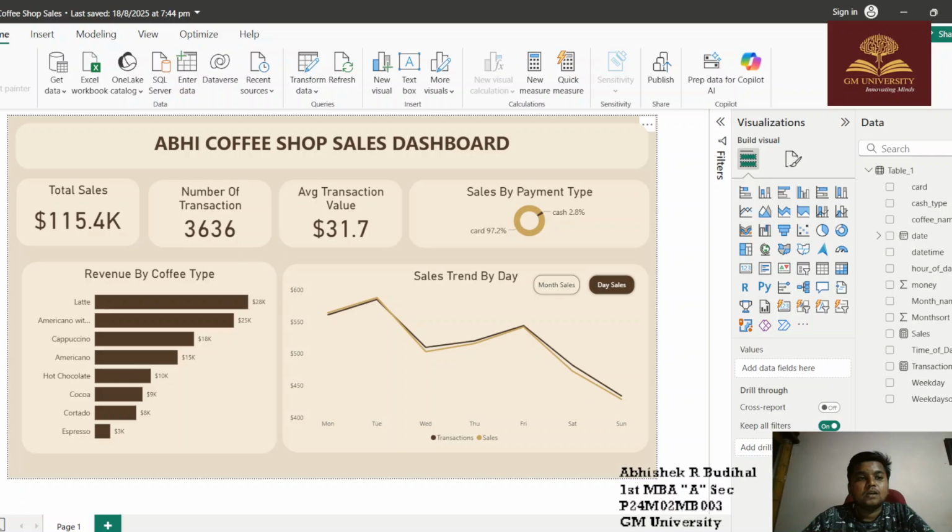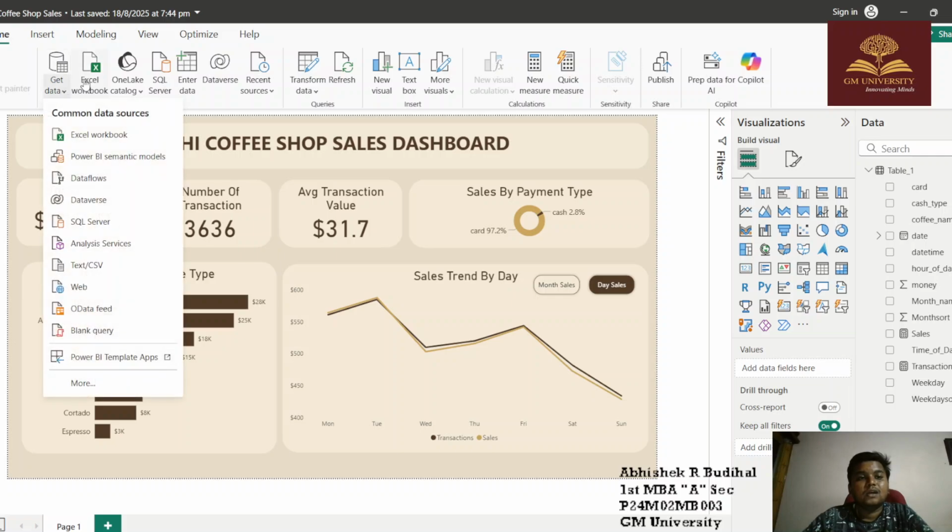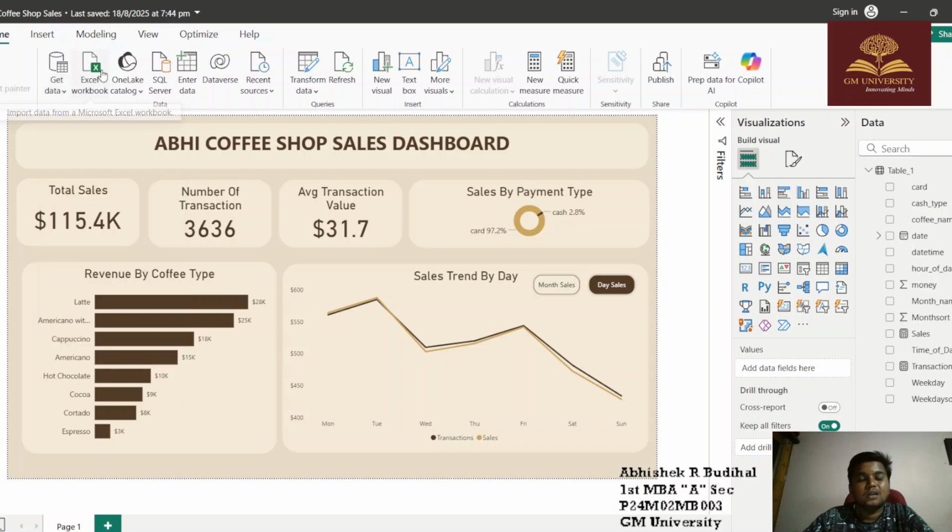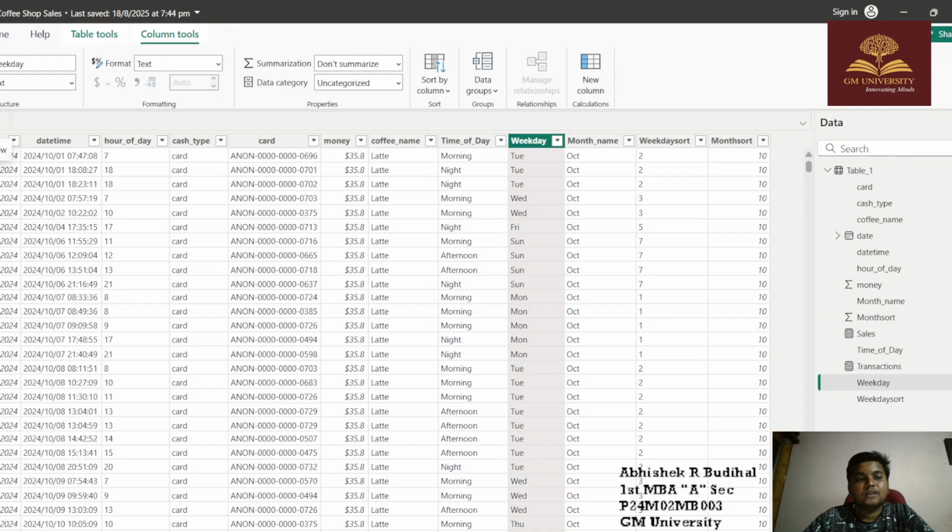First, we get the dataset, unzip the files, and bring them into the Power BI platform. The first step on this web page is to click Get Data, where they mention the Excel workbook option, and we can extract all the data from the Excel sheet. After extracting the data, we can view it in a table view.